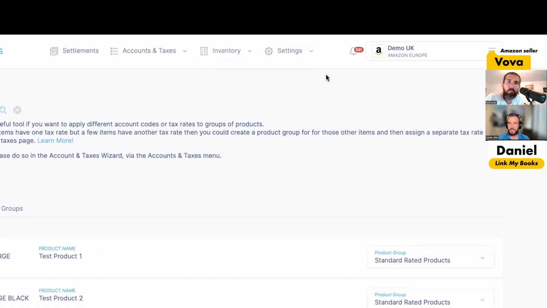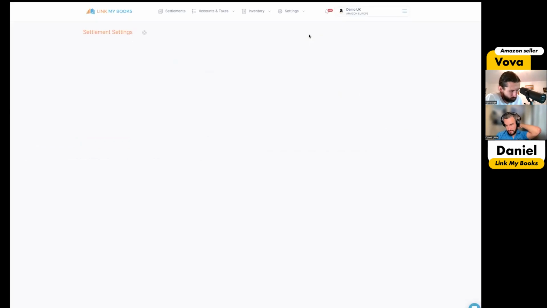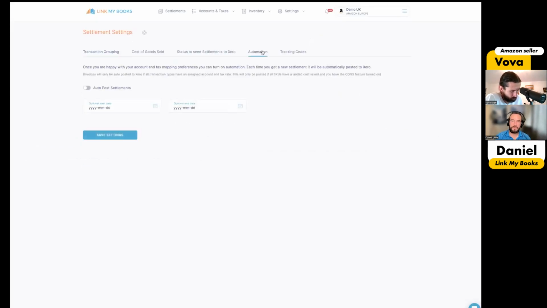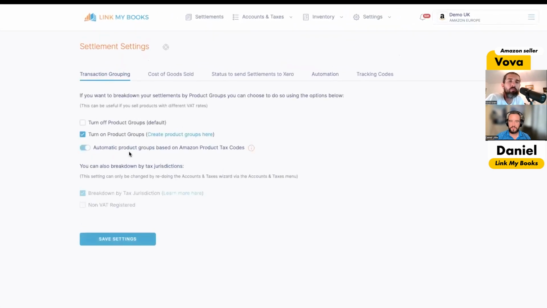So that's the inventory menu done. In the settings menu, in account settings, it is basically just the connections to Amazon and the connection to Xero. And if they get severed for whatever reason, then you can go back and reconnect them. Settlement settings, we went through a little bit before because we had a look at the automation tab. But if we go through these in order, transaction grouping, you would never really change anything here. It's all set up through that wizard, but that's basically some settings that are on your account. Most of those get set through the wizard.